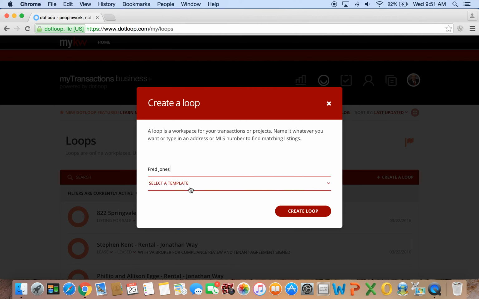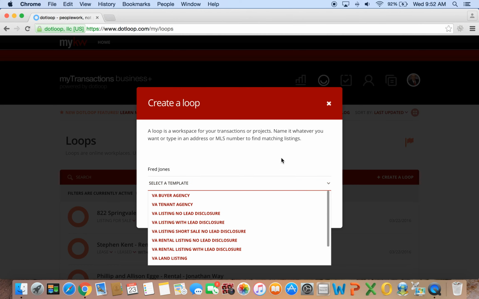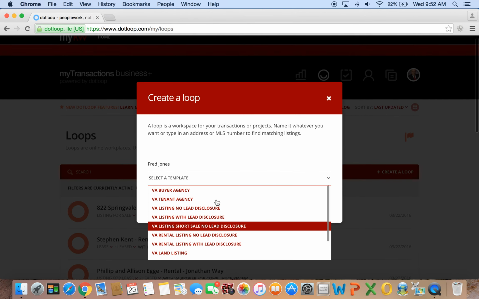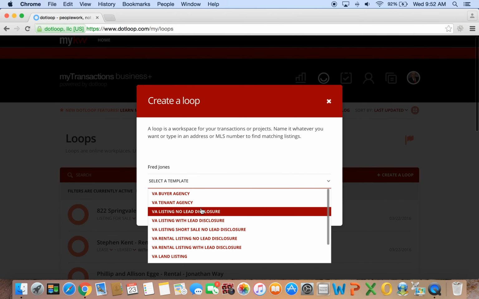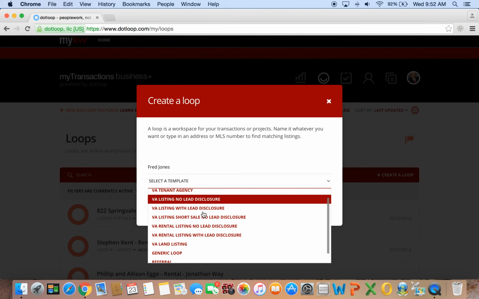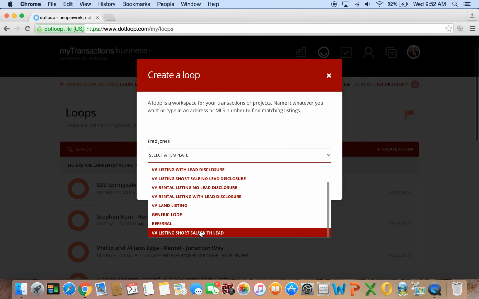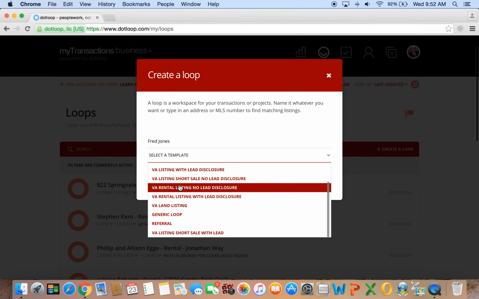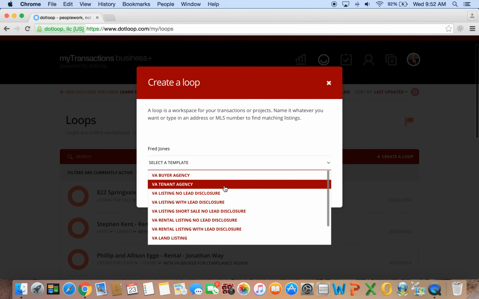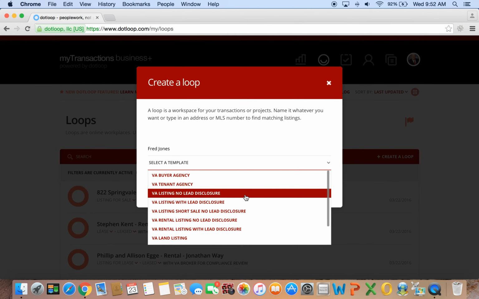So then right below, there's a bar here that says select a template. When you click on that, it gives you a drop down. And in these drop downs, there's buyer agency, tenant agency, listings with lead, listings without lead disclosure, rental listings, short sale listings, all these different loop templates here that I've created that will automatically put the correct paperwork into the loop for you to use. So again, like I said, this is a buyer loop.